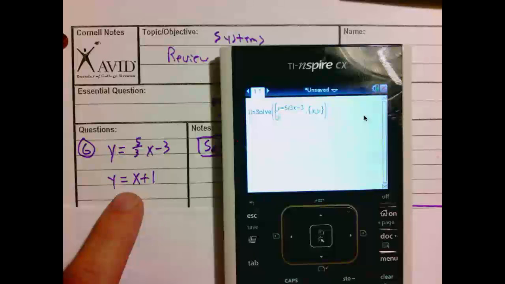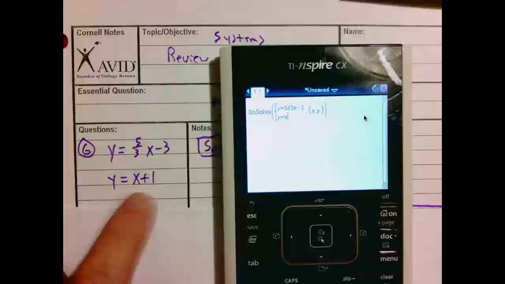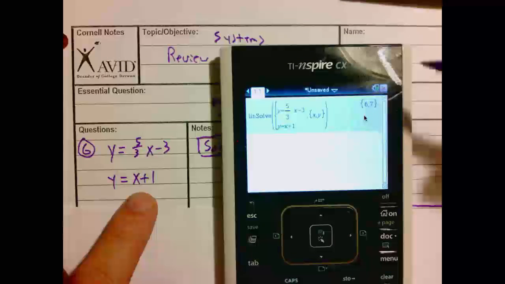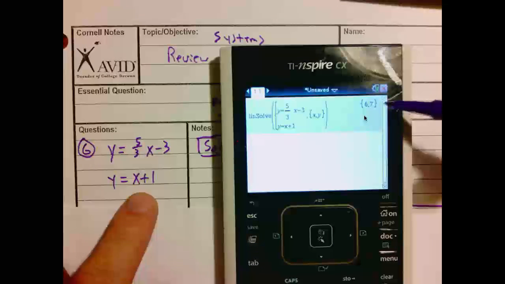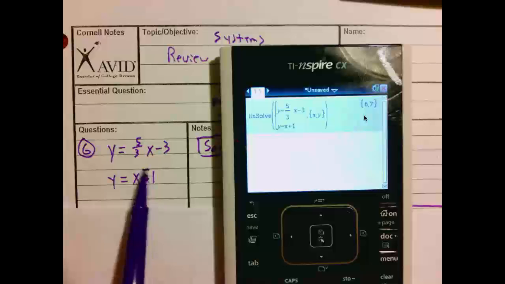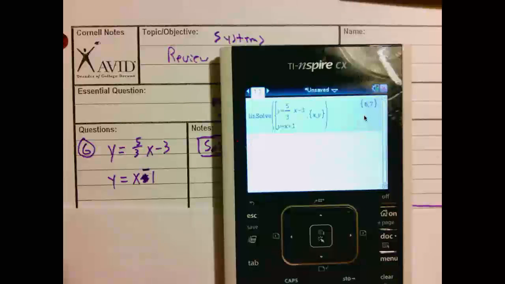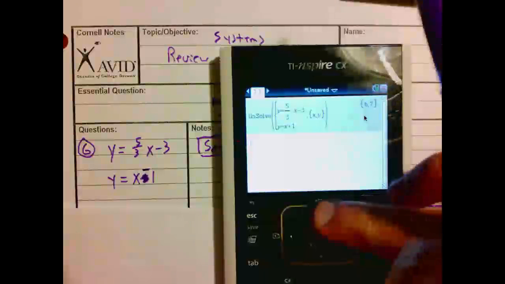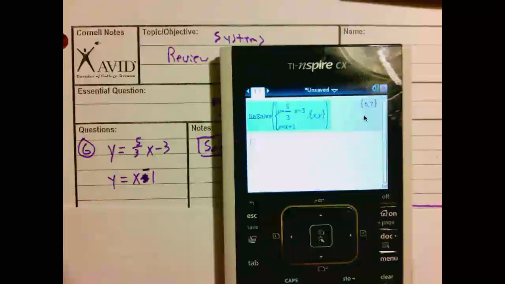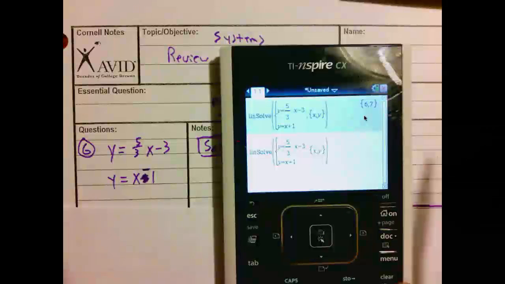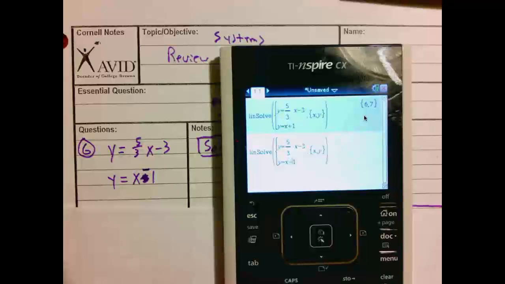Y equals x plus 1. Then enter. 6, 7. That is our ordered pair. Actually, I changed this problem on your page. This should be a subtract 1. Alright, so I can easily change this addition to a subtraction by scrolling up, hitting enter, and changing this to a subtraction. Now I hit enter.